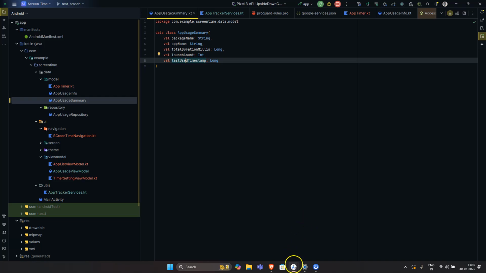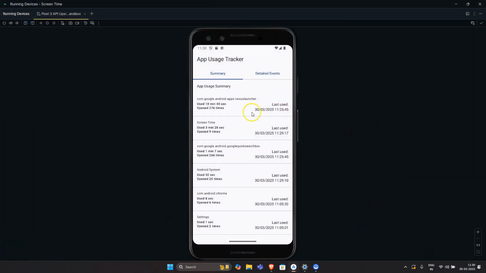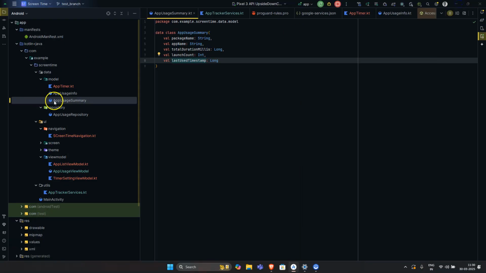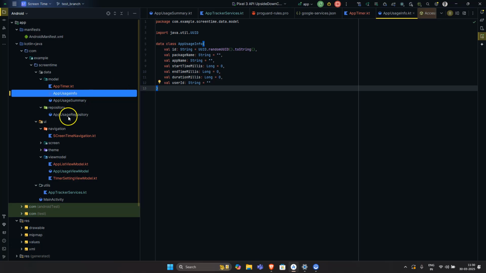So this was the screen. So you can see that open times and all of these things. So this is just the summary one, and this another one is the detailed use case. Okay, simply we have a repository.